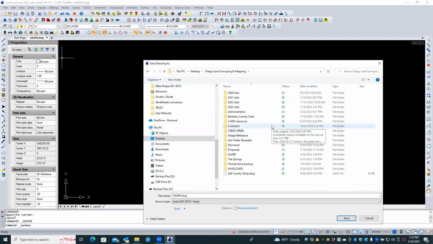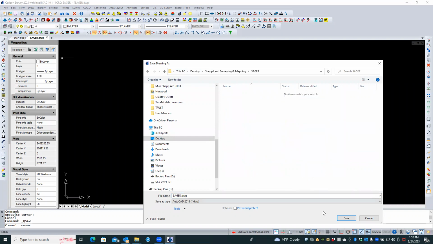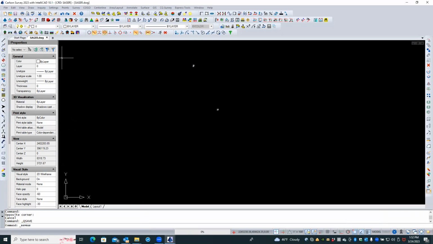So now there's your Sager. Are we in Sager? There we go. And now that's where you want to call it. Perfect. Now just remember, you've got two on the computer, so go back and erase that other one.